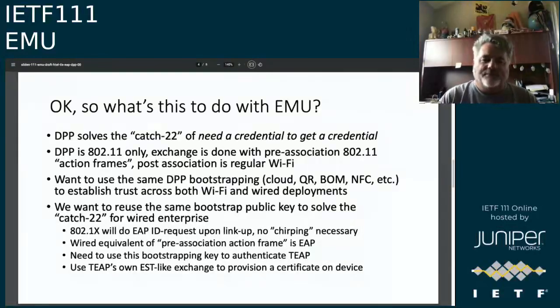So what happens is we can use .1X, which is going to do an identity request at link up, so there are no sorts of discovery issues involved, there's no chirping necessary. And as I mentioned, DPP's .11 only uses these pre-association action frames, but the equivalent for that in wired is EAP. So we can use EAP to do this sort of authentication. What we then need to do is use that to authenticate a TEAP exchange, and then use TEAP's existing PKCS#10-like exchange to provision a certificate on the device. Next slide, please.